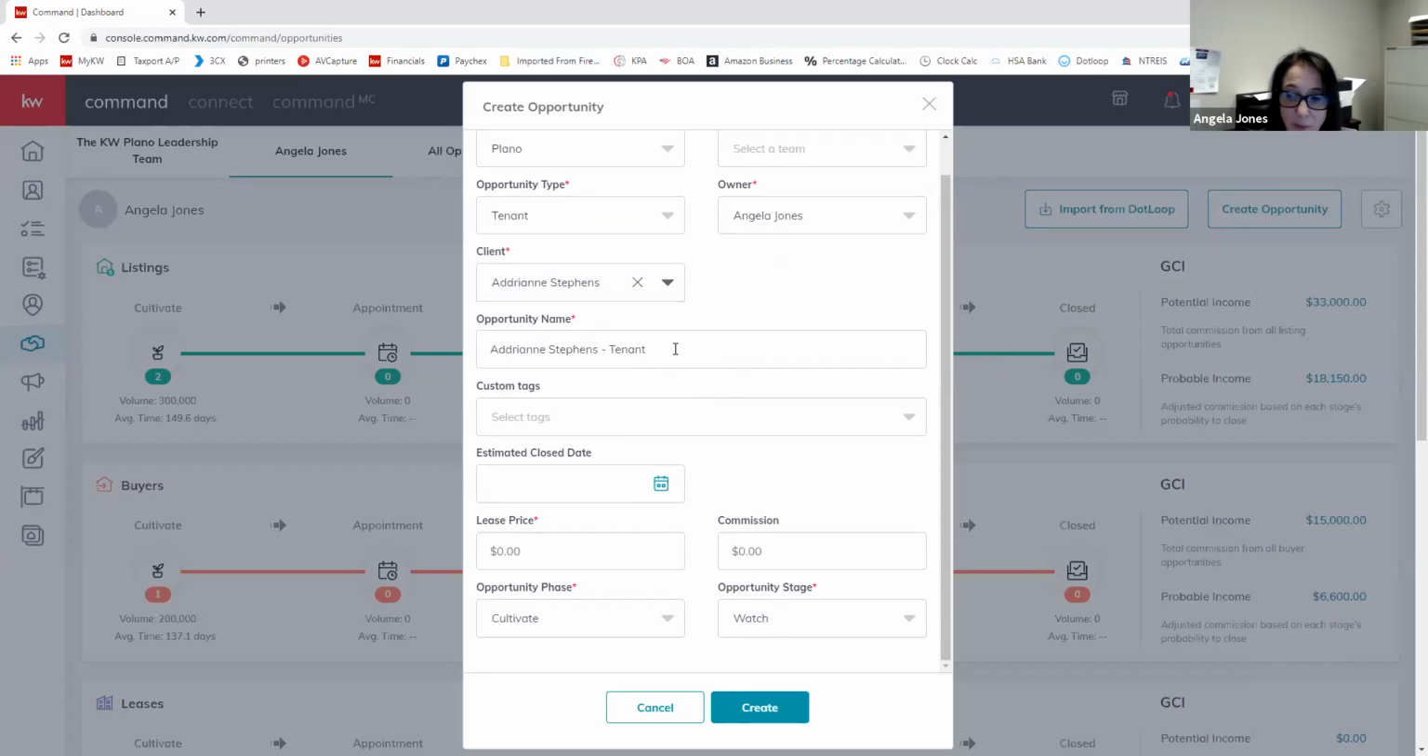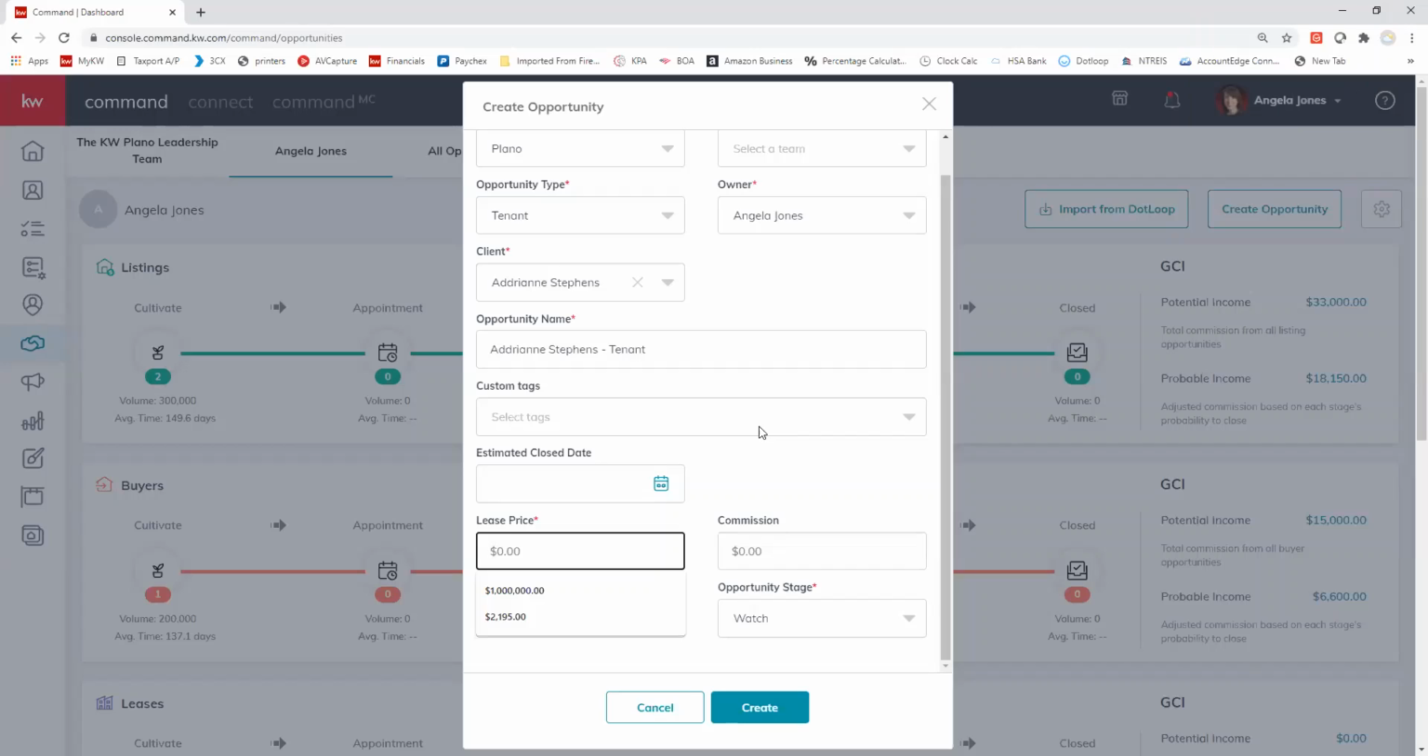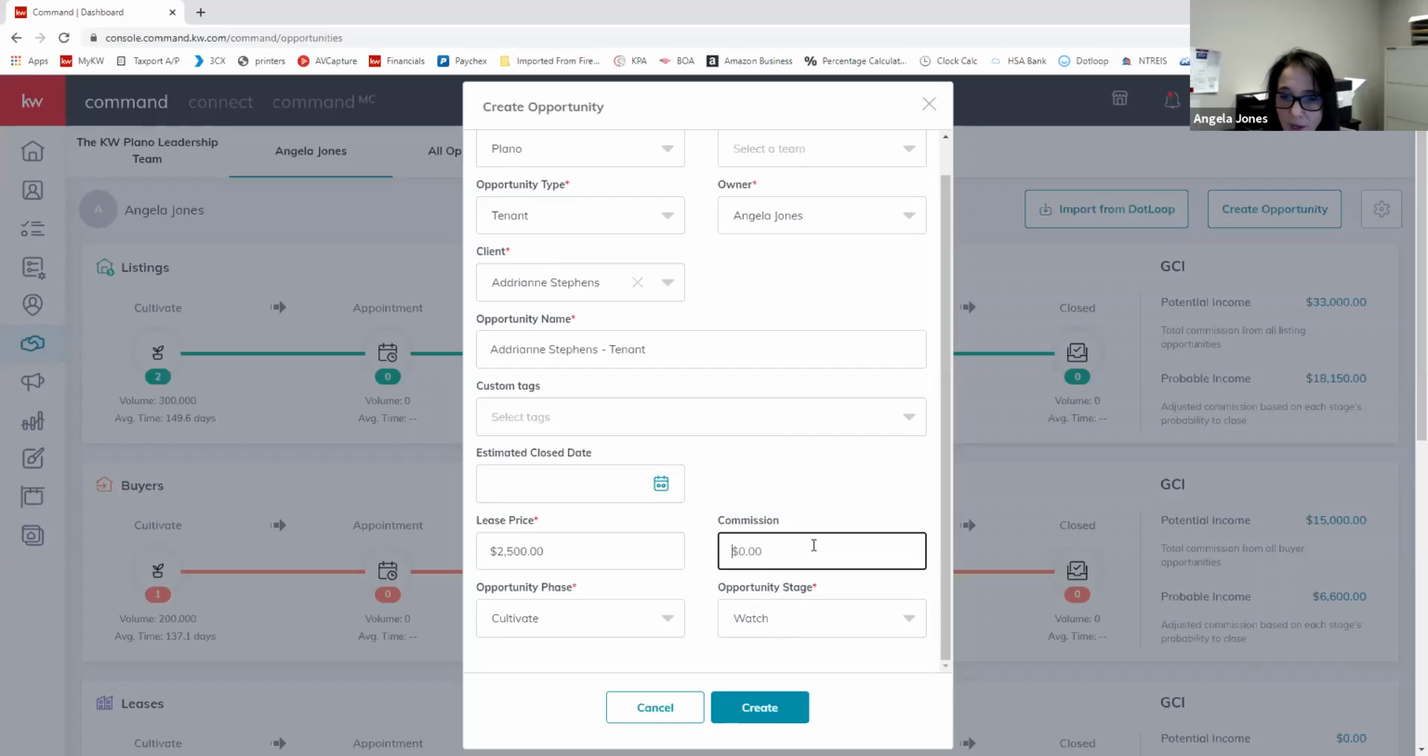And you as well, keep in mind that when we're doing compliance, we identify all of the opportunities by the address. You may not, so I would always include both the name and the address. You want to do your estimated close date, our lease price. Lincoln, what's the lease price of your property? $2,500. Okay, we'll put that in there. The commission, I don't know what that commission is, but usually it's about maybe sometimes 50%. We'll just go with 50. Okay.